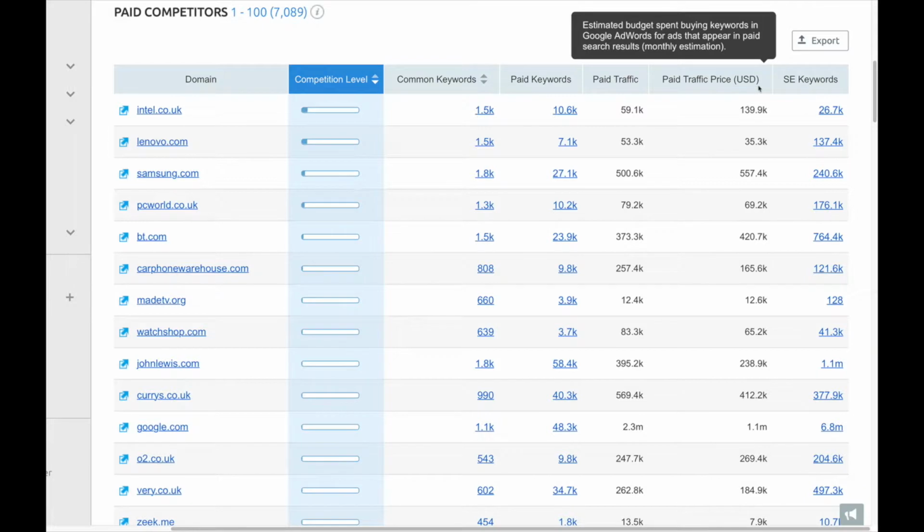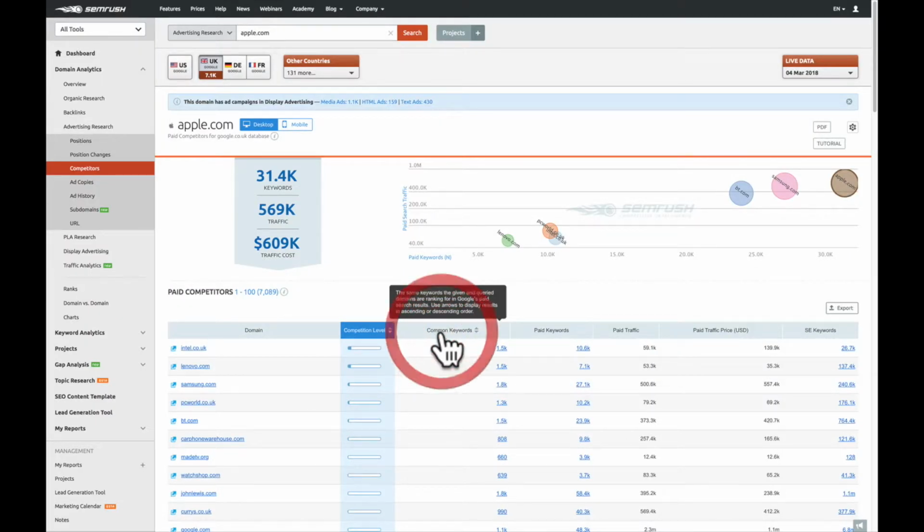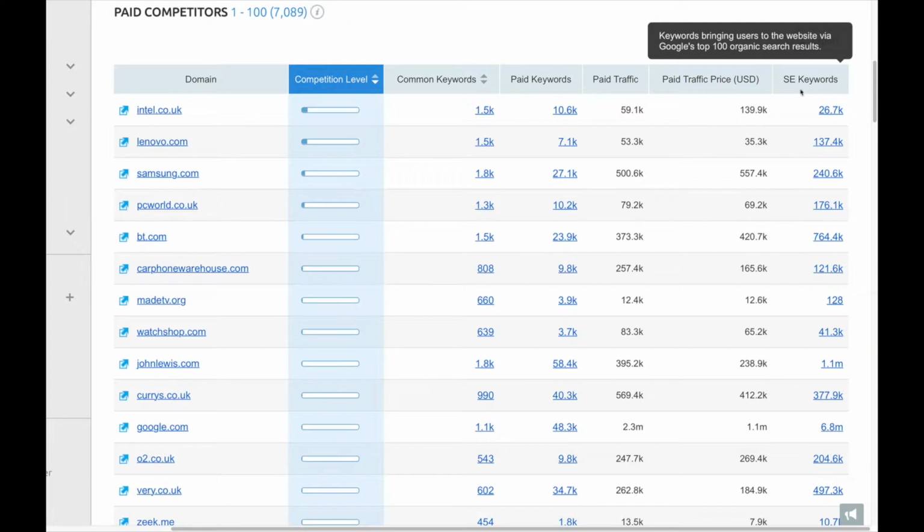Here you can see the level of competition, a metric based on the analysis of the number of keywords of each domain and the number of the domain's common keywords. We can also see how many keywords the competitor shares with us and the number of keywords within the top 100 search results per domain.